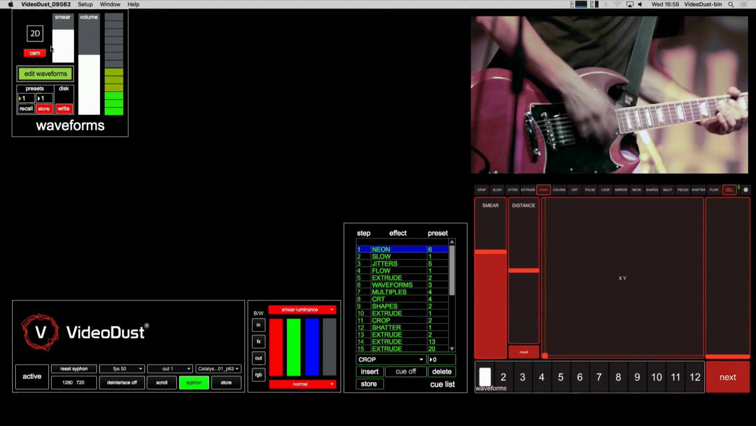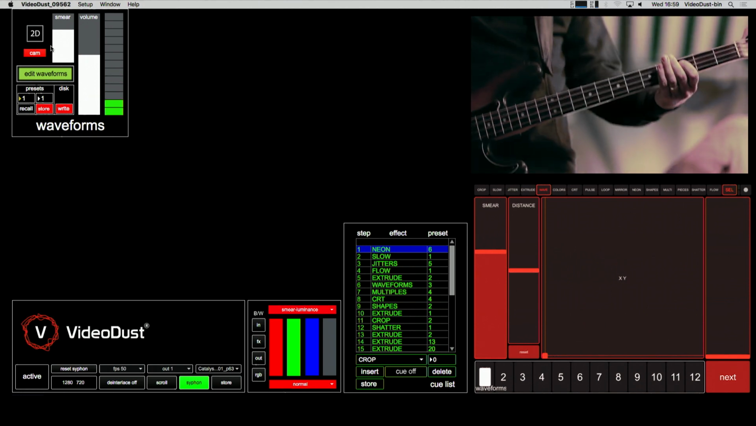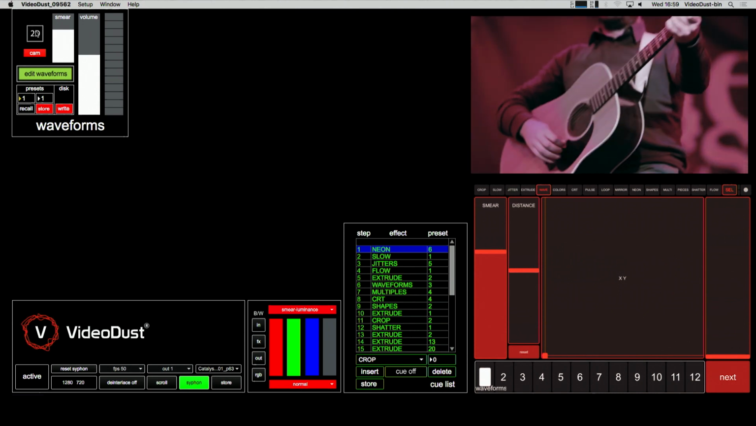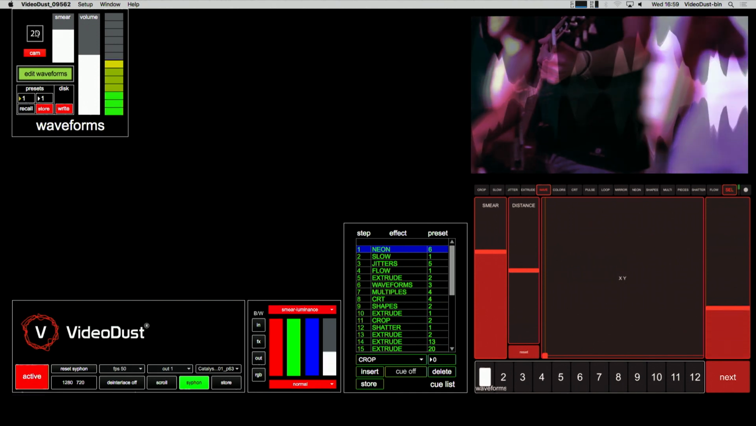Waveforms. So what is waveforms? Well, it gives you 4 separate layers of audio generated waveforms. And if we go up to the desktop interface here, let me get some audio going, bring in the effect.